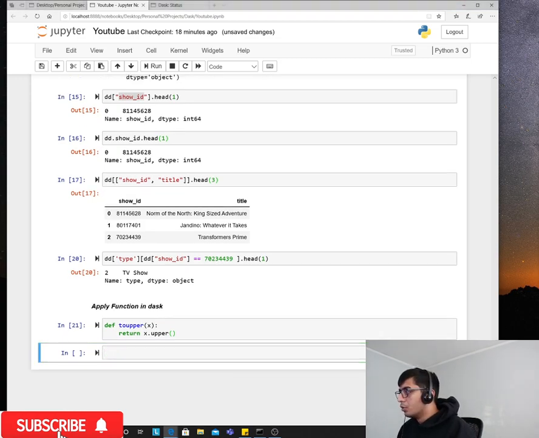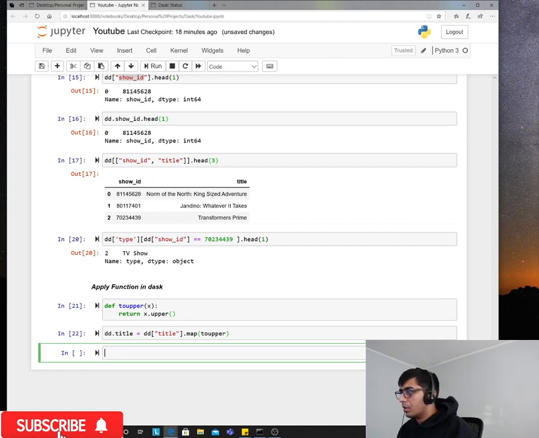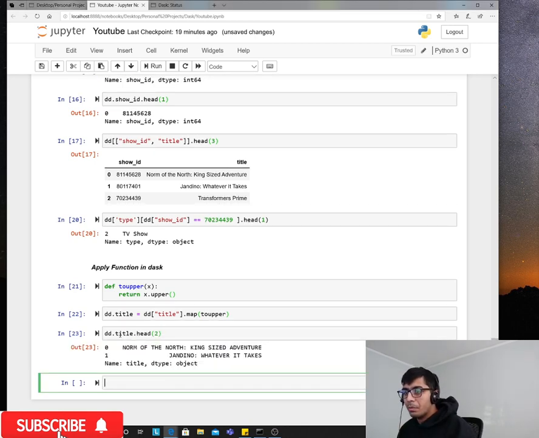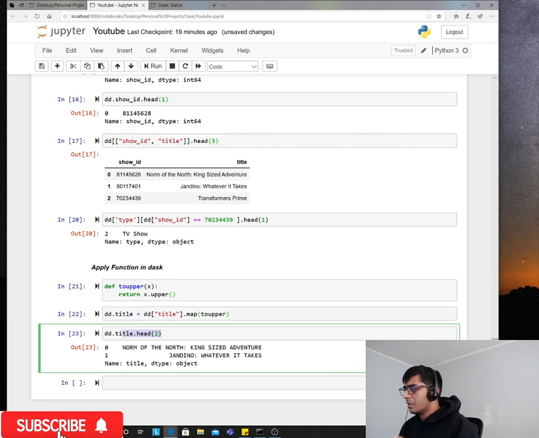There are a couple of ways to do that. You use the word map here. You don't say apply, because in pandas you say apply, but in Dask you say map. So you select the column, then say dot map and just give the name of the function you want to map. It's pretty straightforward. And again, I'm storing it back in the title column. If I run this, nothing fancy, it's the same thing. Now I'm printing title.head, and everything should be capital. That makes sense. It's pretty easy.